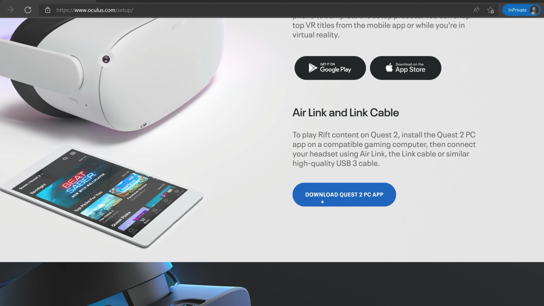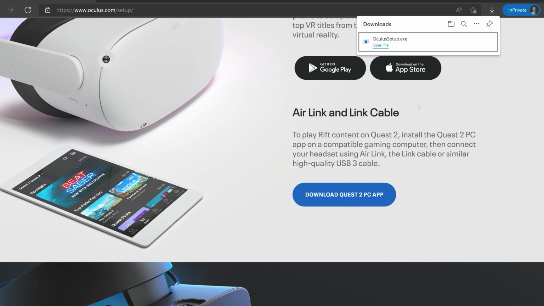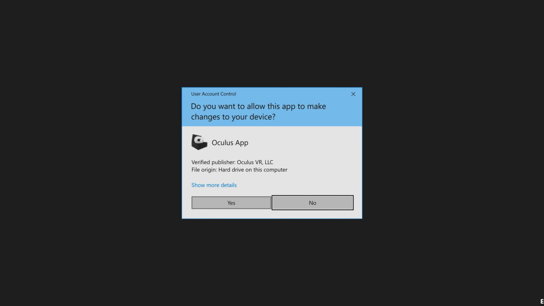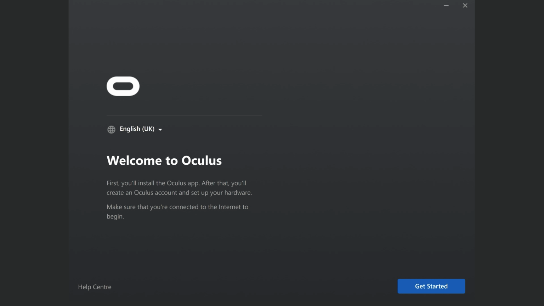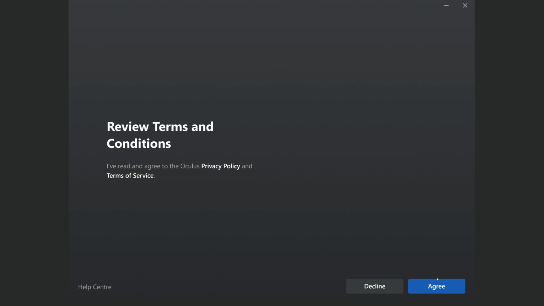I download the Oculus app from the Oculus website, oculus.com/setup. I scroll down. I see the option to download the Oculus Quest 2 PC app. I click on the download button. As soon as the download completes, I open up the installation file and follow the prompts to install the Oculus app. Get started.